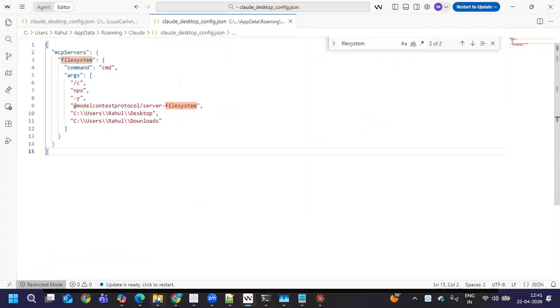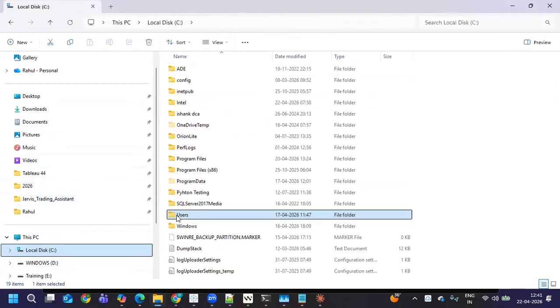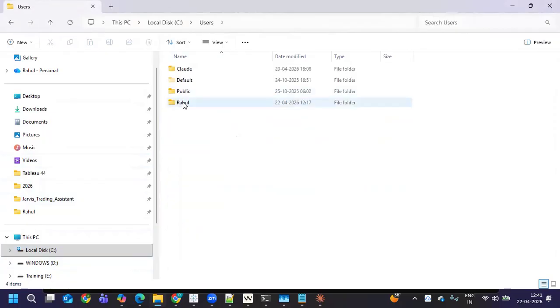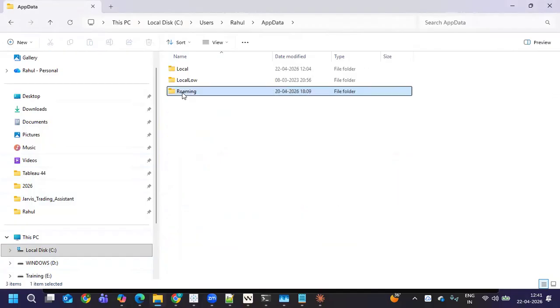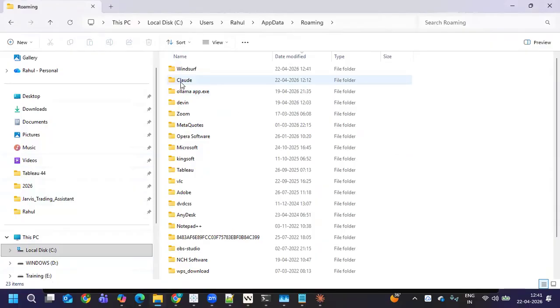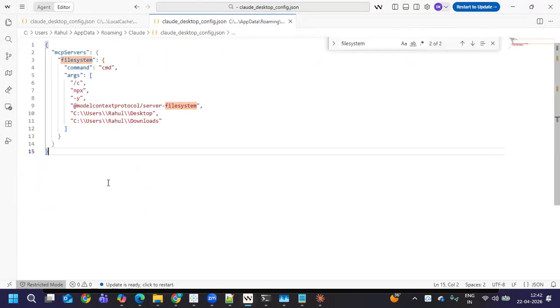And likewise, what we need to remember is the default location. It would be under Users, under the name that you have. Under that, you'll have a folder called AppData, which should be standard. Under Roaming, you'll have a folder called Claude, and this would be the config file that we need to update. If you click on this, paste it here and save it.